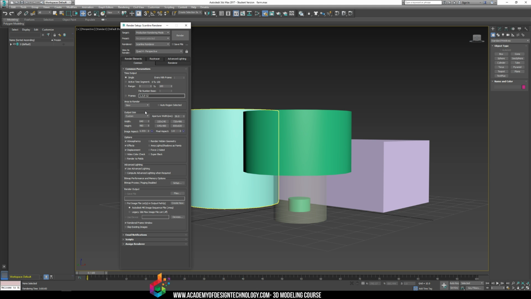Output size is where it's going to become the most important, because output size determines what your image is going to render out to be. Currently, it's set to custom with a width of 640 by 480. You can see we have different settings, and we can change the aperture width. We can also change the resolution of the image, 320 by 240, 720 486, 800 by 600, etc. And we can also change the image aspect and the pixel aspect.